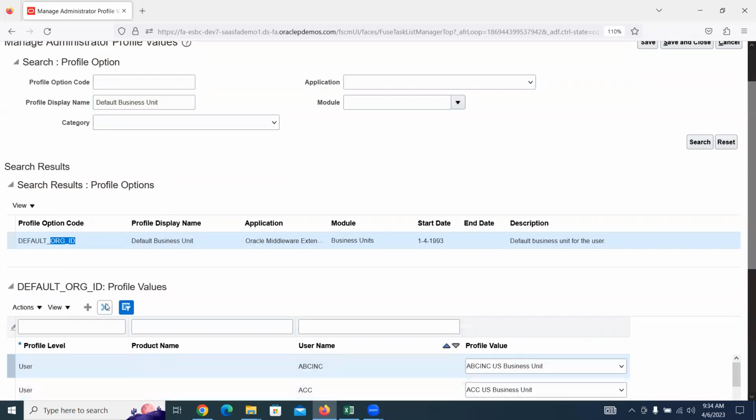Now, here click on add. What we are going to do here is set, for which user, which business unit it has to display, wherever the business unit field is applicable for this user. So that's what we want to set. To set that, we are going to select user and the business unit.